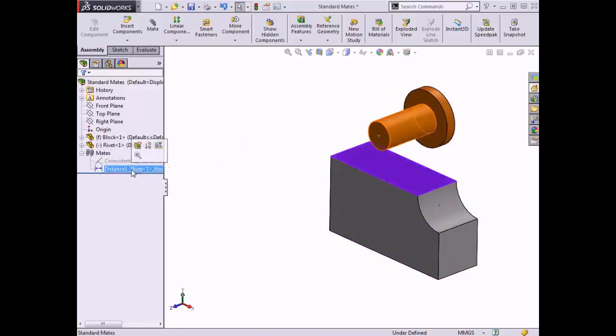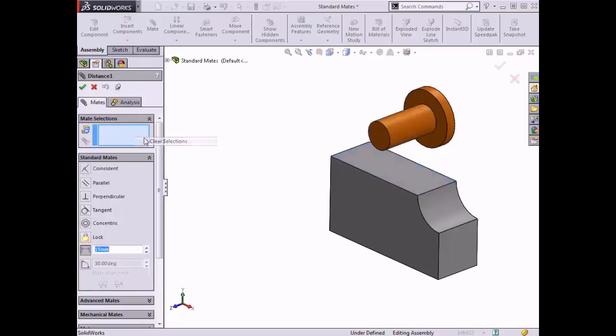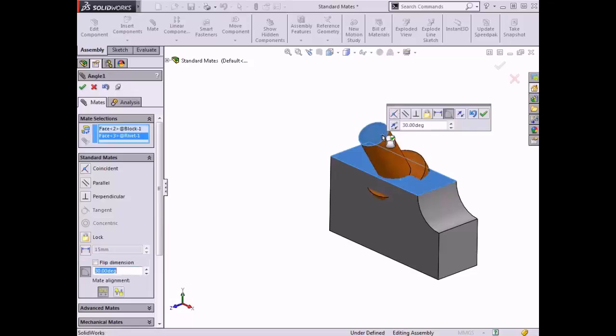Now I'll edit the distance mate, clear the selections, and select the Angle Mate option in the Property Manager. I'll choose the top face of the block and the bottom face of the rivet as the mate selections, and the rivet rotates according to the specified angle. If I change this value to 60 degrees in the context toolbar, the rivet rotates again to maintain the constraint.